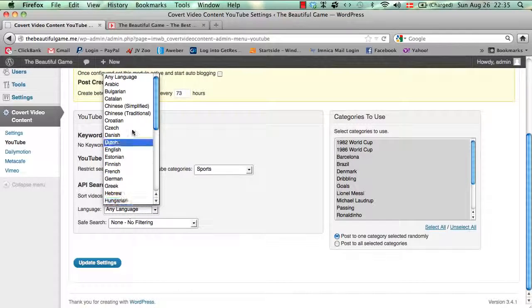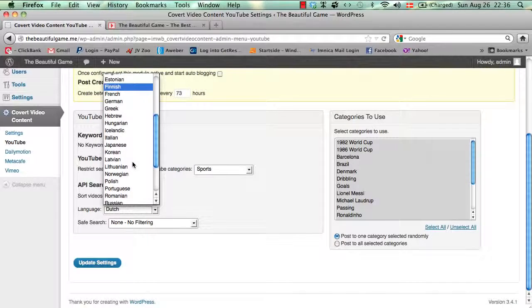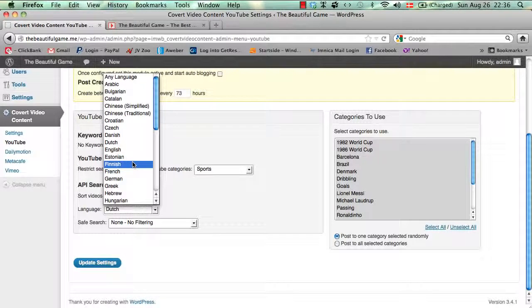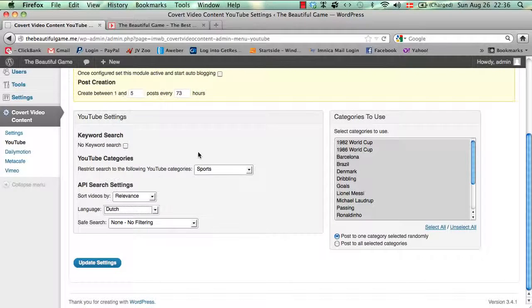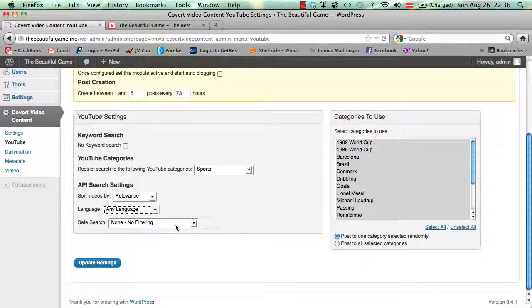Now in this case I'm happy with any language, but if you're trying to build, say, a video blog with Dutch videos, you could do that, and it will only grab videos that are marked as having Dutch language on YouTube, and this supports any and all the languages that are supported by YouTube. But we'll go with any language.